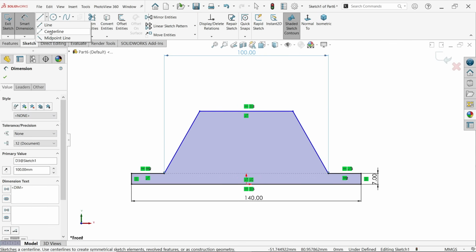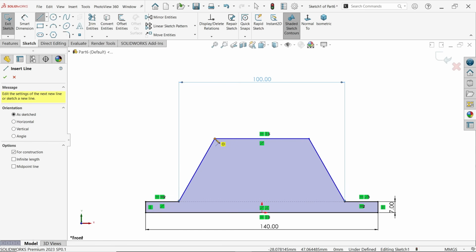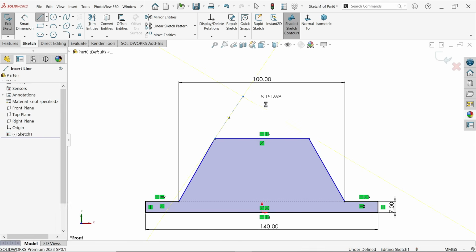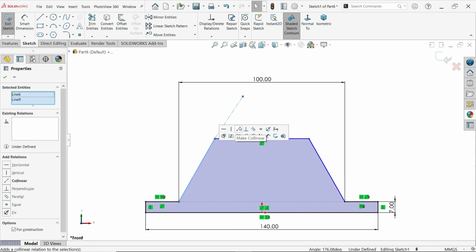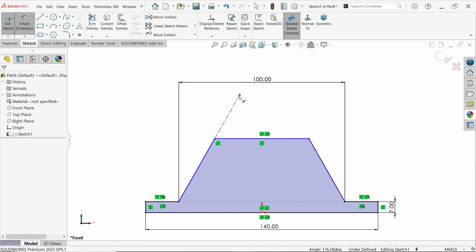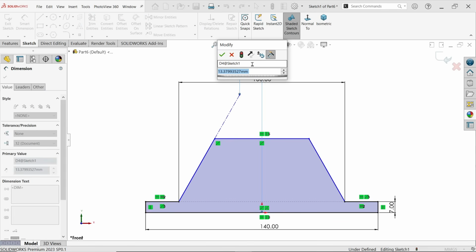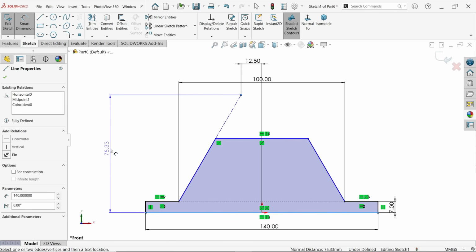Now draw one center line, okay, activate line. Okay, now make one important relation. Select these two lines, make collinear. This is an important relation. Now this line attaches with a 25 diameter cylinder, so we have to make the center distance 25 divided by 2. Okay, and this height 70.